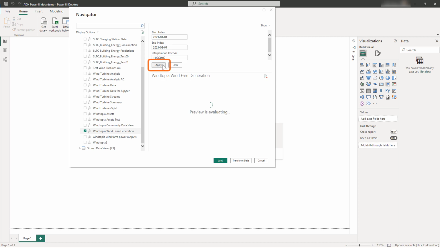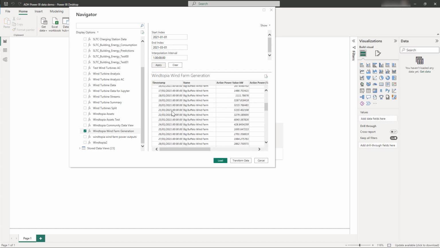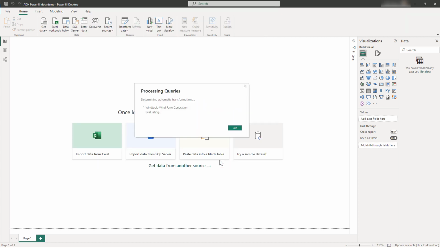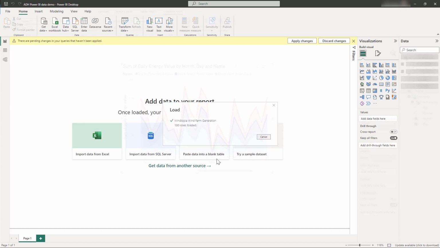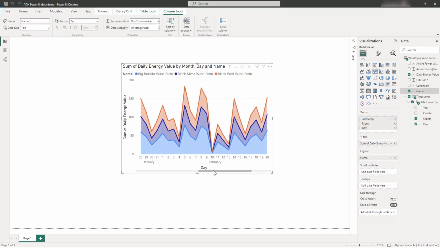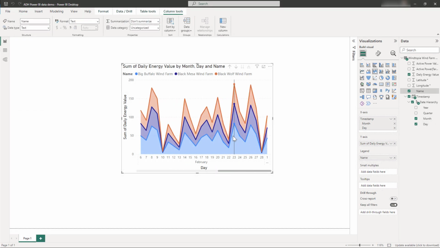When you are happy with your settings, select Apply to preview. Preview the data that will be imported. Select Load to complete the process. The data has been imported and can now be visualized as required in Power BI.